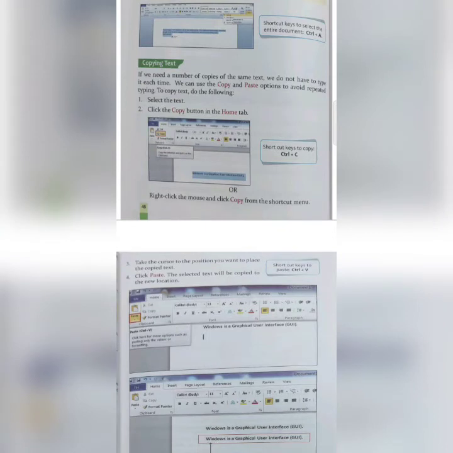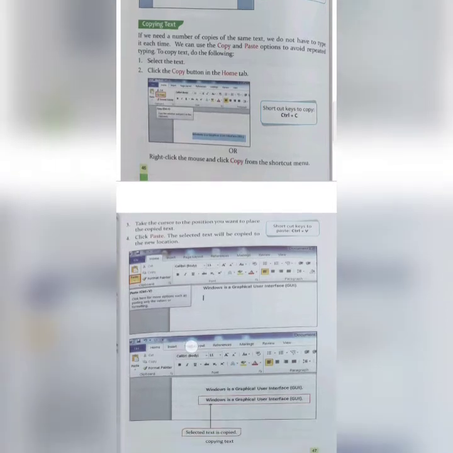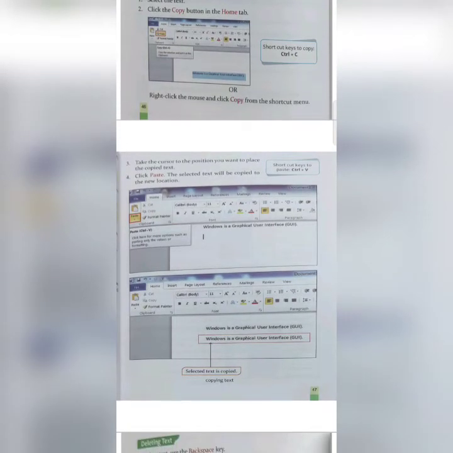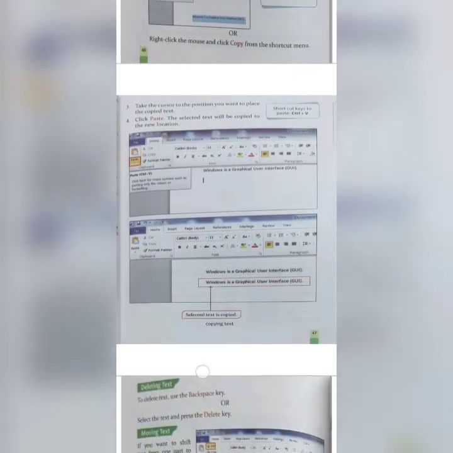Anyway, copying text. If we need a number of copies of the same text, we do not have to type it each time. We can use copy and paste options to avoid repeated typing. To copy text, do the following steps. First, you have to select the text and then you have to click the copy button in the home tab. The highlighted words will be copied, and the shortcut key will be Ctrl plus C, or right click the mouse and click copy from the shortcut menu.